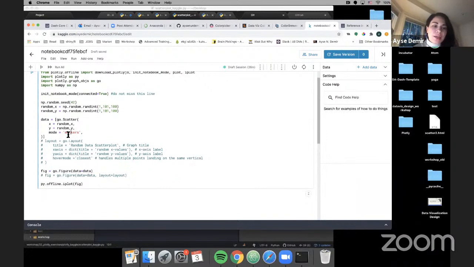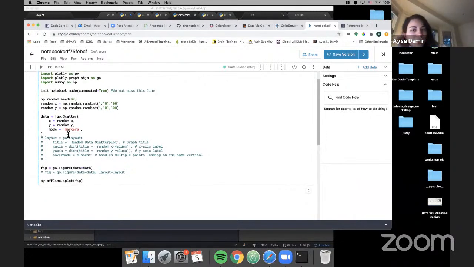And then we have this mode, which you can also use in lines. You can refer to the documentation as you work with different stylings, but it's technically saying to mark that specific point in our scatter plot.